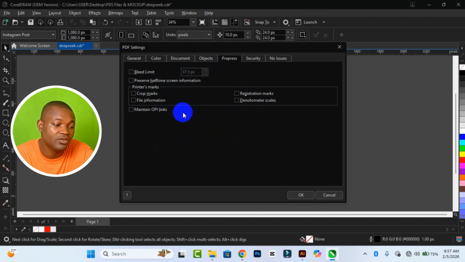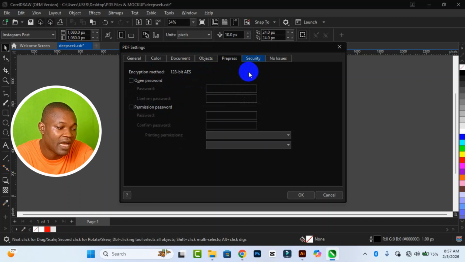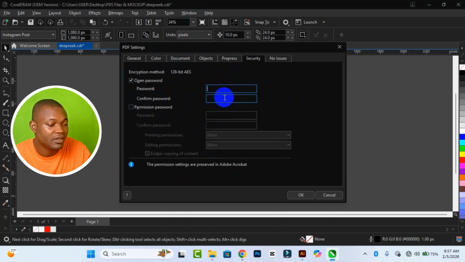Then go ahead and click on prepress. If it is something that you want to print, make sure you add a bleed limit here. You can decide to choose a different pixel for the bleed limit. This depends on the type of document it is. Go ahead and click on security. If you want to add a password to the document, click on open password. Once you click on open password, enter your password here, then confirm your password. Once you are done, that is for security. Lastly, come down below and click on OK.